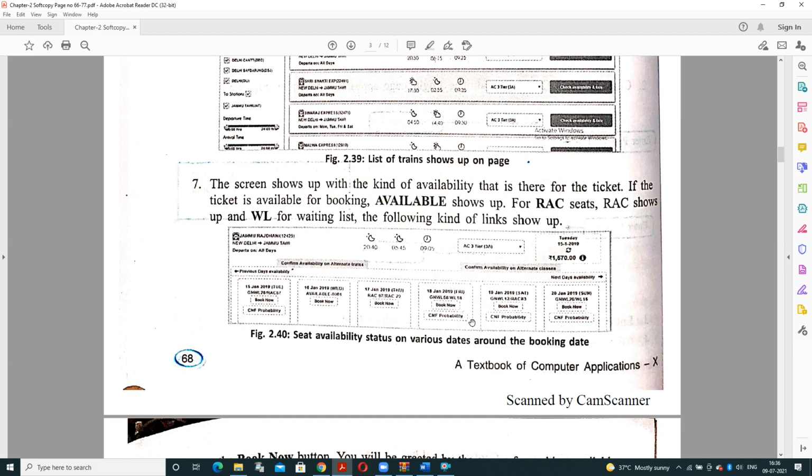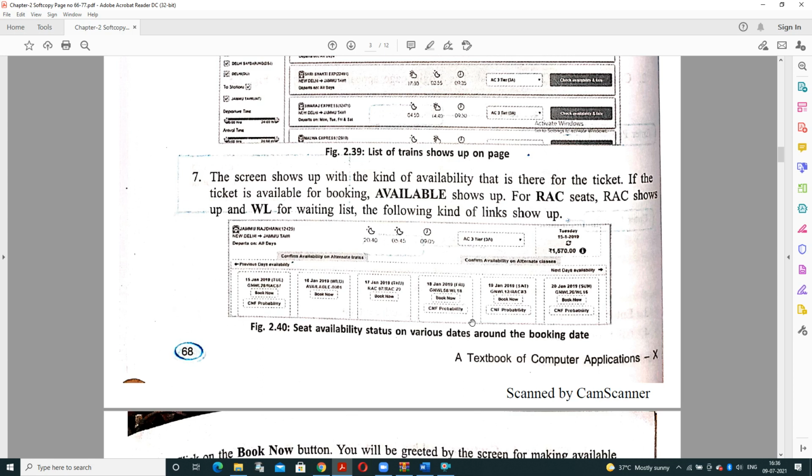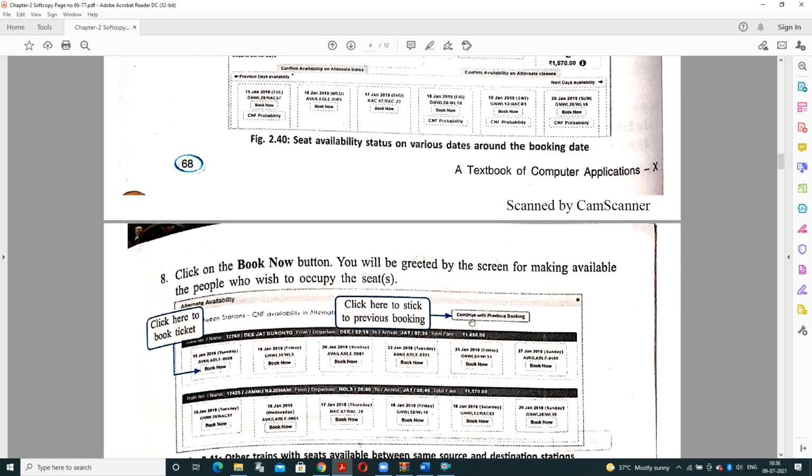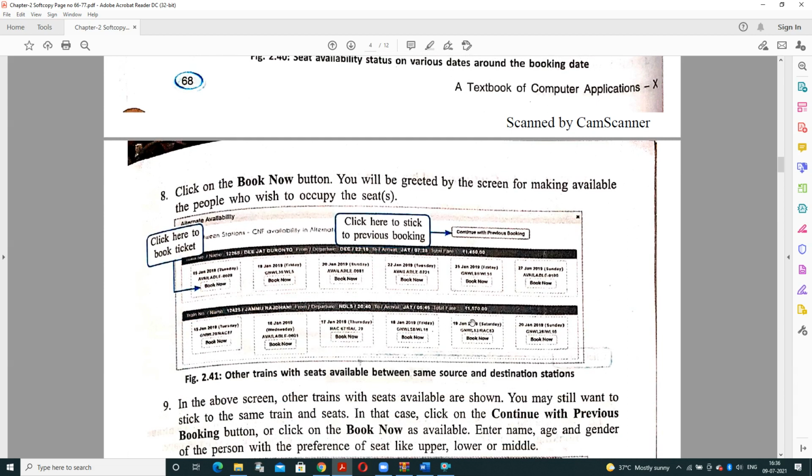Like for RAC seats, what is RAC? RAC shows up and WL is for waiting list. Such kinds of links show up. So it will show the availability of seats. Is it available or not? Afterward, click on the book now option.